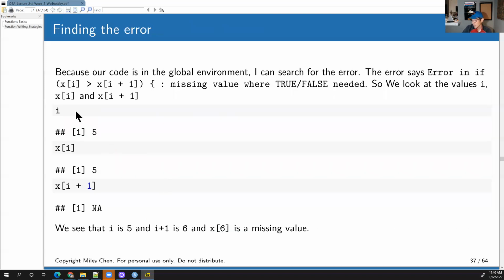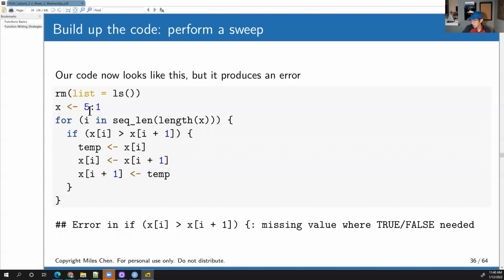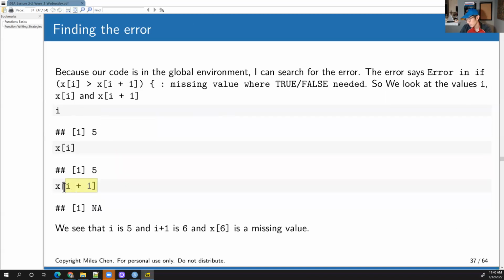So I can say, what is i? Right now i is 5. What is x of i? x of i is 5. What is x of i plus 1? That will be the 6th value in x, and x right now is a vector of length 5. So when we ask for the 6th value of x, we're getting a missing value, and that's why we're encountering an error. I'm asking, is the 5th value greater than the 6th value? Well, there's no 6th value.